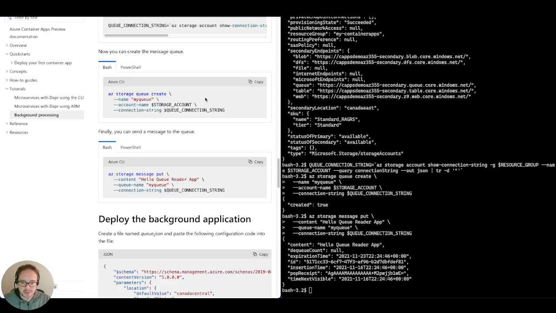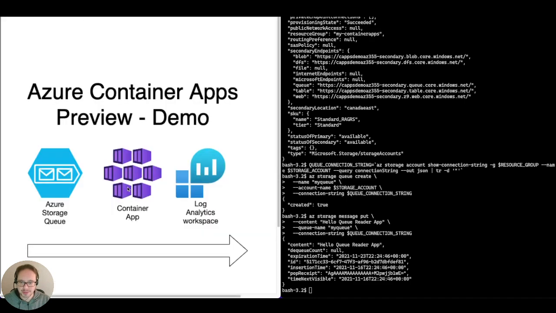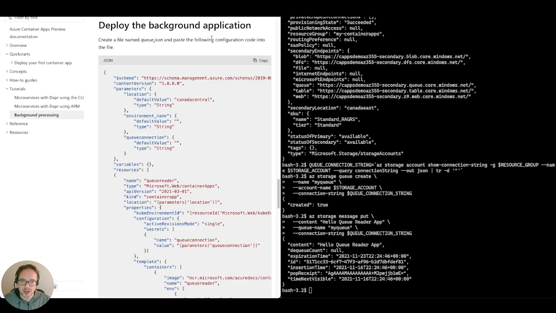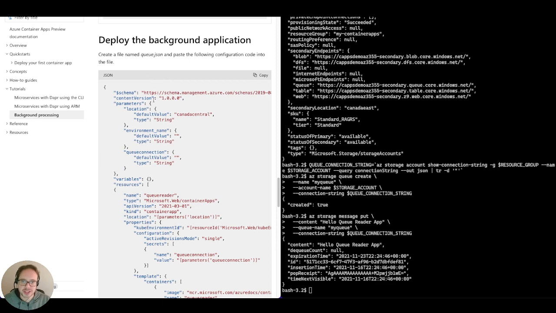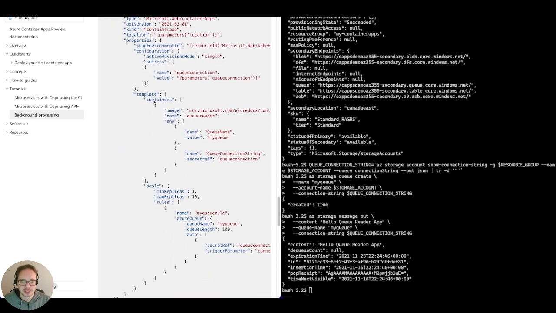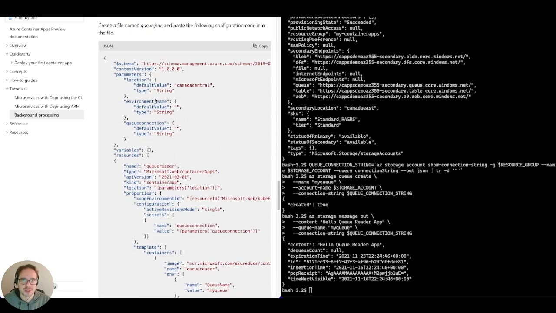So the next step will be to deploy the background application. This application here will read the queue and send the message to the log analytics workspace, right? Because this is still in preview, we have to deploy this using an ARM template. But I believe in the coming soon, after the preview or even during the preview, it will be replaced by a command. We don't need to do the deployment with the ARM template.